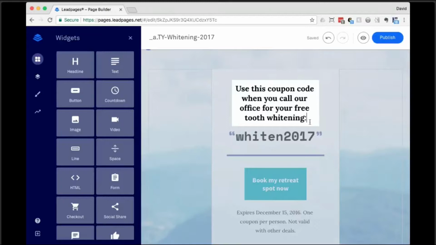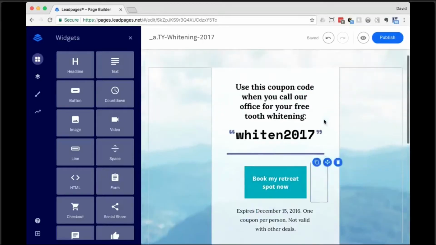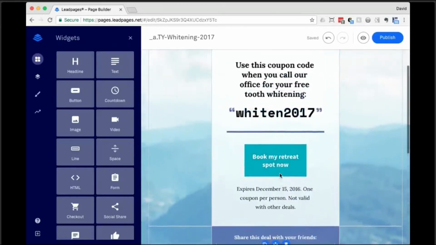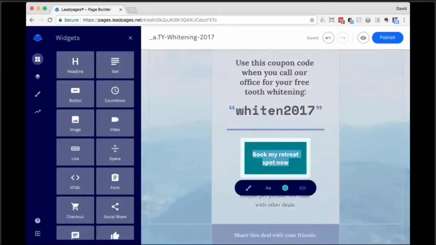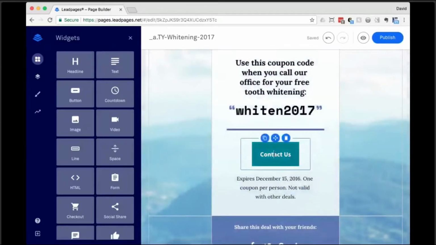So we did that, and then my goal here is I want them to contact your office to set up the appointment. So let's make this button link to your contact page or your appointment page. So contact us. And this way they have somewhere to go. They'll contact you, and we're going to click that link button.